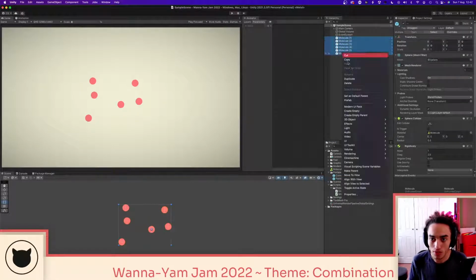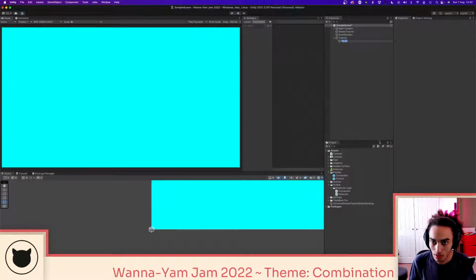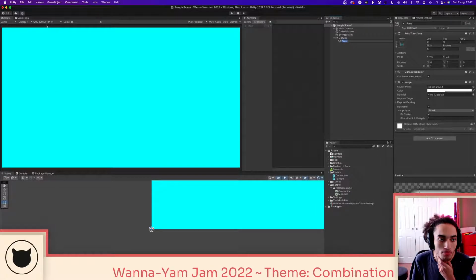I'm going to delete all of these guys, and I'm actually just going to go straight ahead and create a panel. Do I want a panel? I kind of want to use the modern UI package and build out my window over on the right so that it at least looks kind of close. We're basically going to have a scroll rect set up.